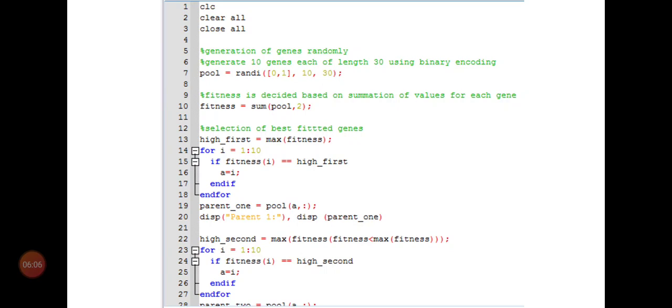Then we are going to display it, that is, it is parent one: disp within brackets the variable parent_1, and here disp and then double quotation marks. Here you can write anything, and that will be taken as a string. Here the string is parent 1.